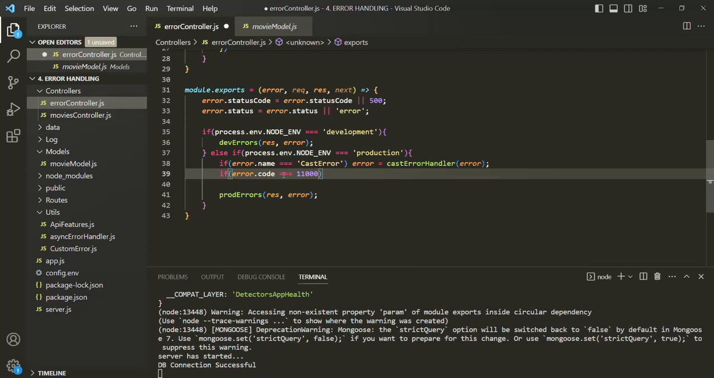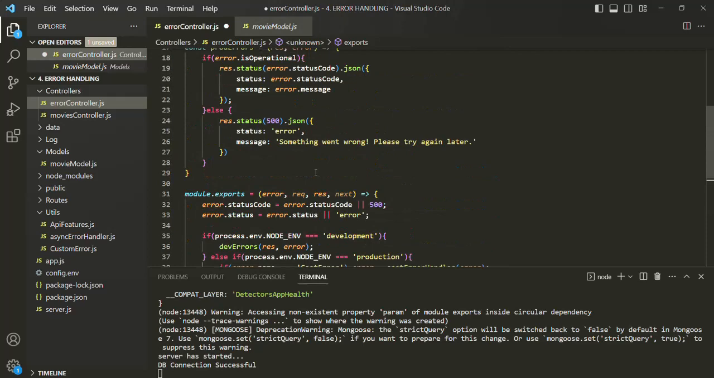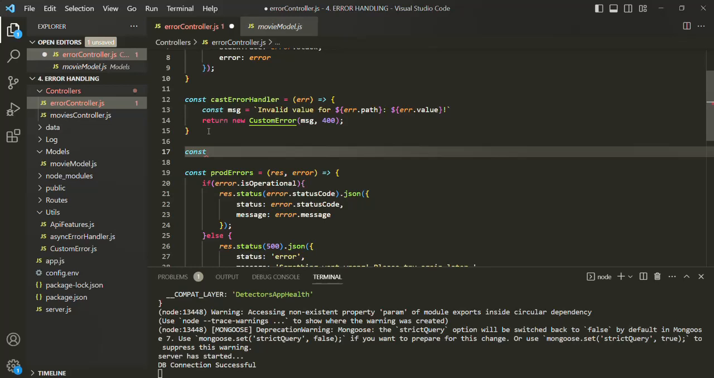In that case, we want to call a function. So here, we are going to pass this error object to that function. And let's call this function maybe duplicate key error handler. To this duplicate key error handler, we are going to pass that error object. Now, let's go ahead and create this duplicate key error handler function, here after this function.